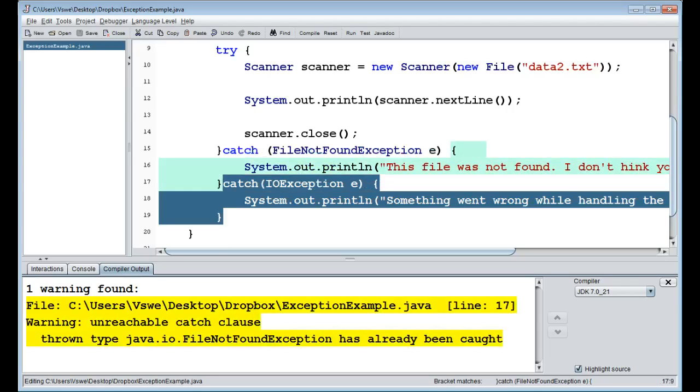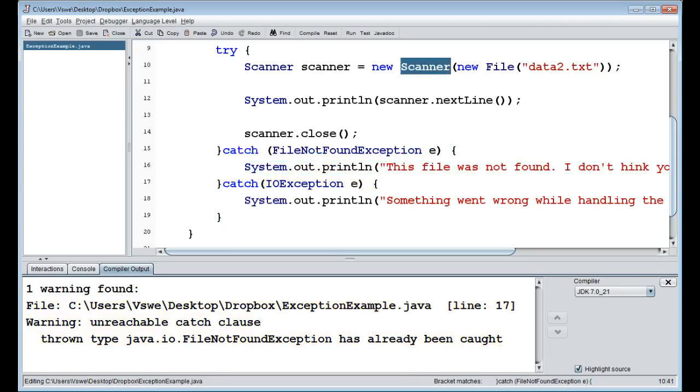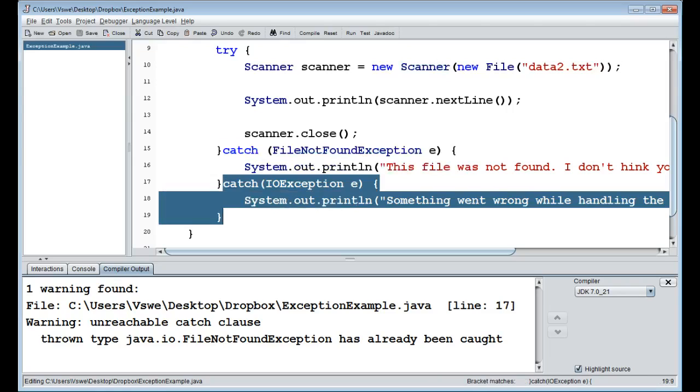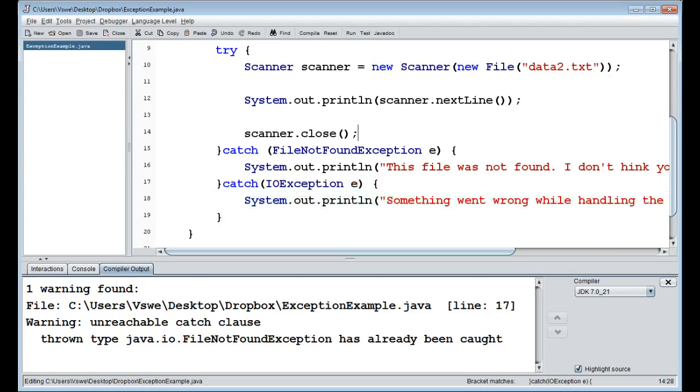And what it realizes is, well, if the scanner is going to throw a file not found exception, we will find it here, and therefore there's no reason to have this one here. That doesn't mean that we're not supposed to have multiple ones, but that means that it thinks that the only error it expects is already being caught. So therefore it thinks, oh, maybe we don't need this, but maybe we actually do.